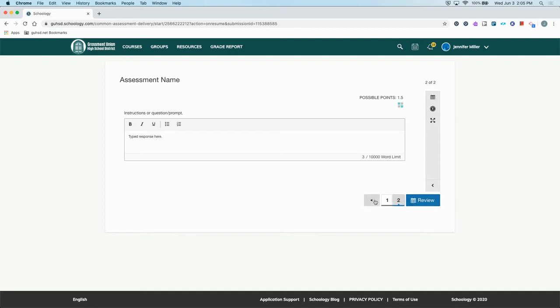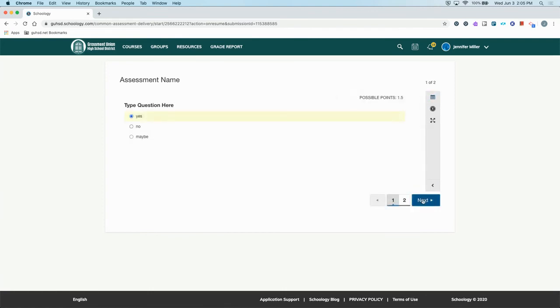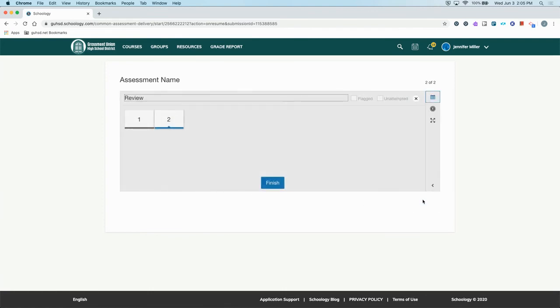Now, another difference between the assessment tool and tests and quizzes is that in assessments, as a student, I can go back. I can go back to question 1 and change my answer. I can go to question 2 and change my answer. So I can go back and forth, whereas tests and quizzes did not allow me to go back and review and change my answers. I'm going to go ahead and click Review now, where I can review all of my answers once I get to the end. And I can select Finish.